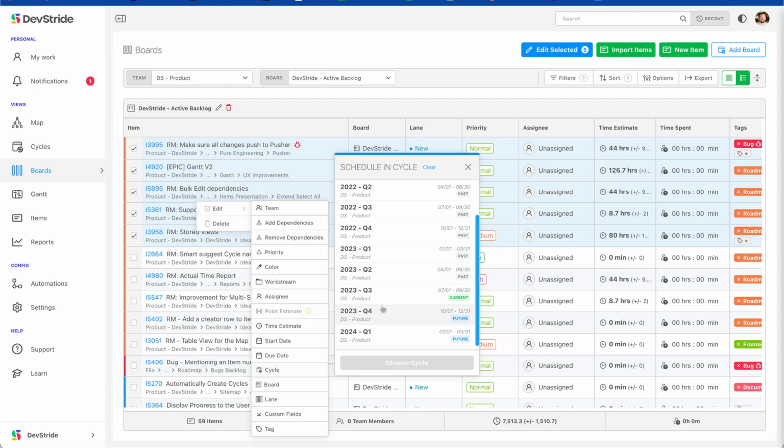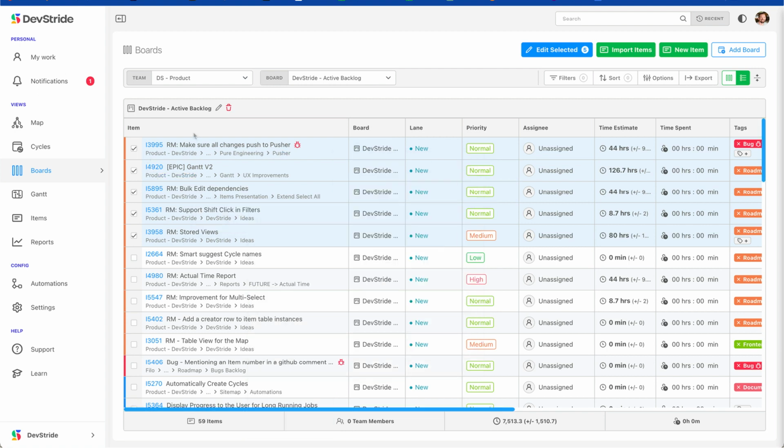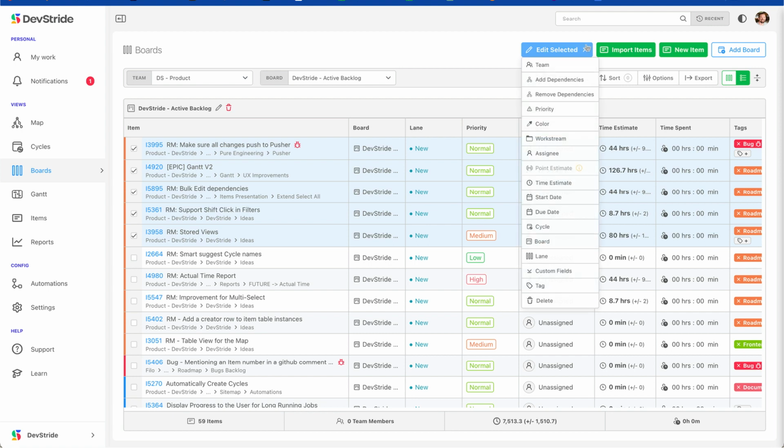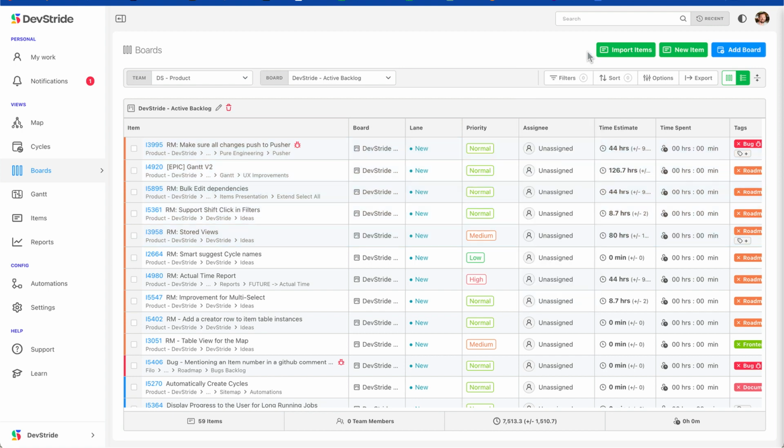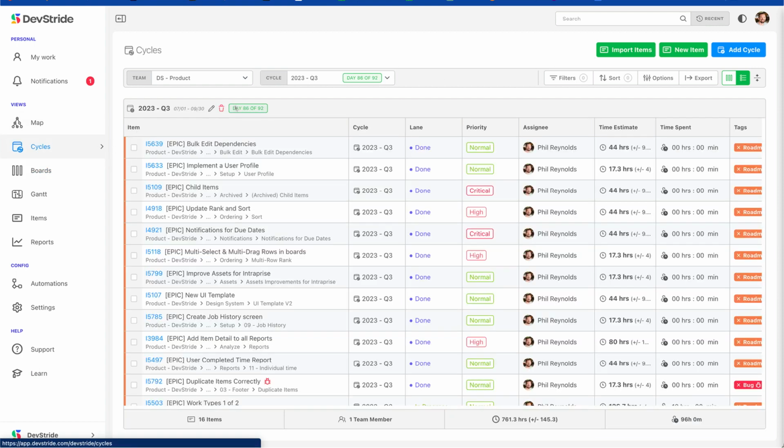So it's a really handy and slick way for me to take things from a board that runs perpetually, such as a backlog, and then move it into a board that is scoped to some sort of a time box, such as a sprint or a quarterly plan or a program increment, where I am now committing to execute on the work. Now, this is where DevStride gets really interesting, because we're managing not only your Agile process through cycles and boards, but we have two separate data constructs running in parallel that help you manage your portfolio more effectively.